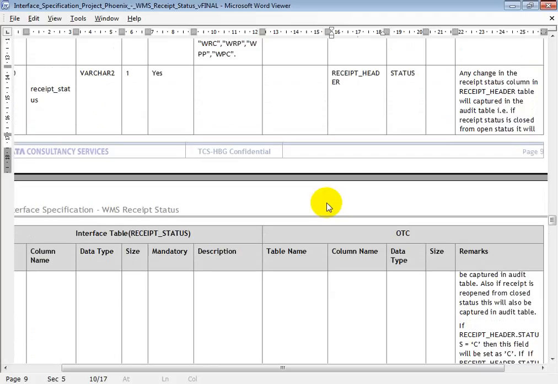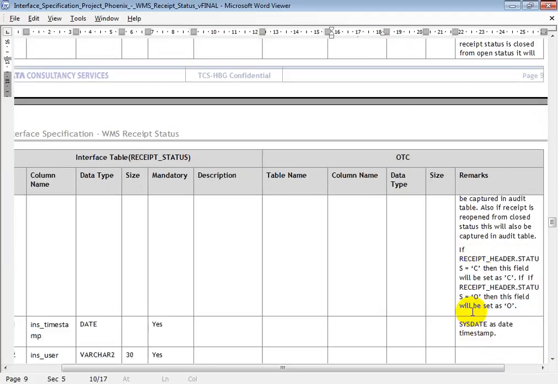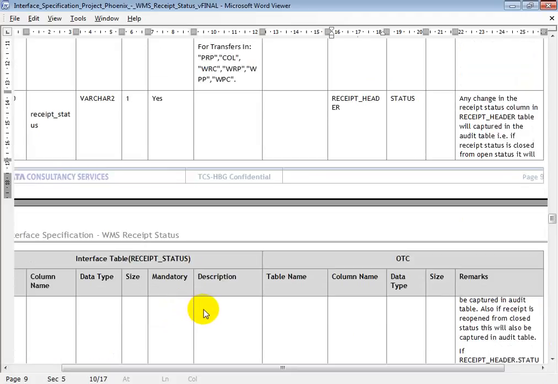This interface not only captures the closed reports but also some of the print and bind receipts that were reopened. This interface also captures the information which was reopened. The receipt status field should be.